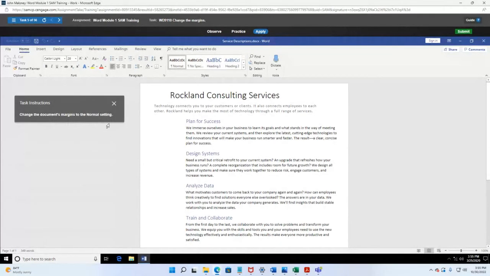Well, normal setting is another pretty easy thing to do here. But anyway, so margins. So you have to figure out, well, I'm on the Home tab. Margins aren't in the Home tab. They're not in the Insert. They're not in the References. They're not in the Mailings. They're not in the Review. They're not in the View.